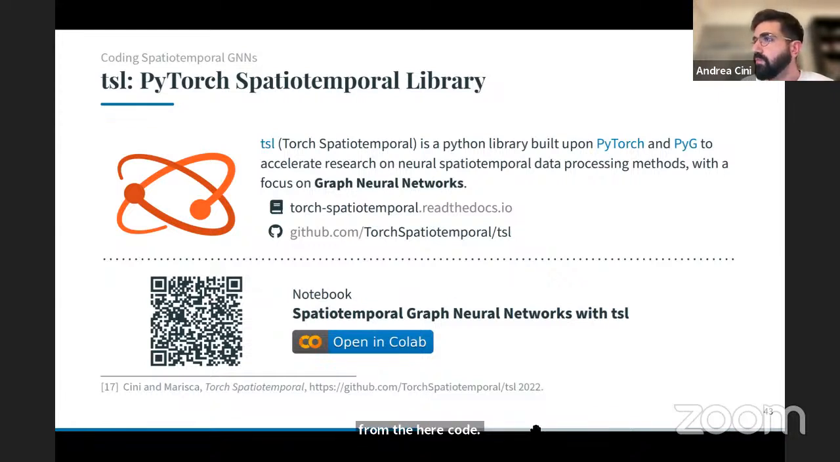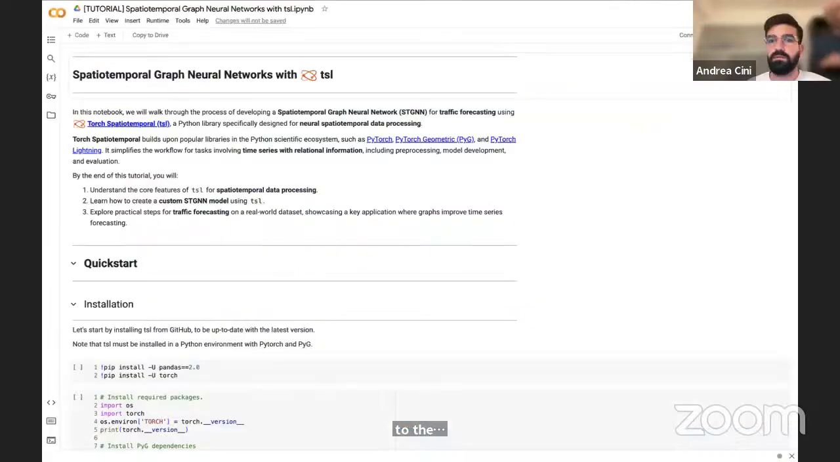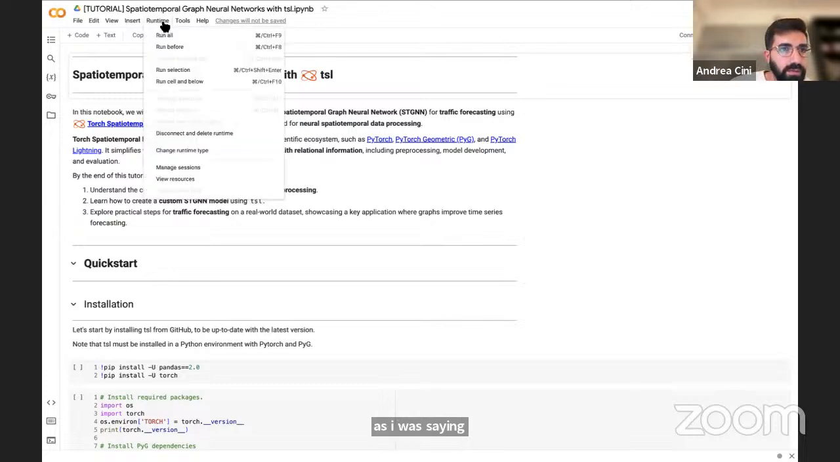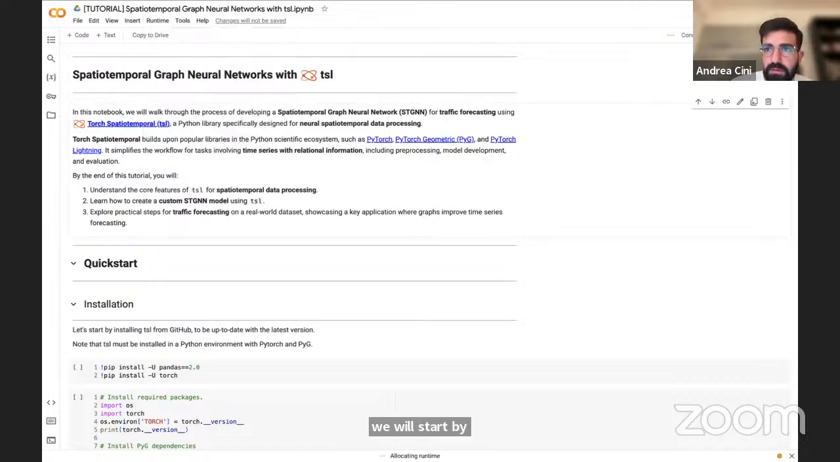Yeah, so we will move back to the Google Chrome. Okay. As I was saying, now we will start by attaching to the runtime.